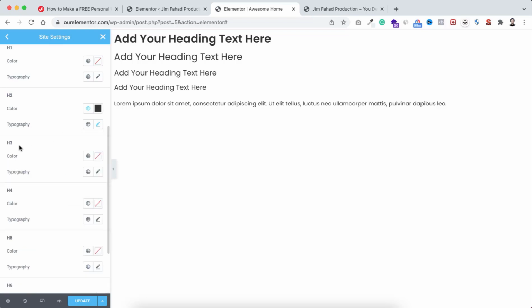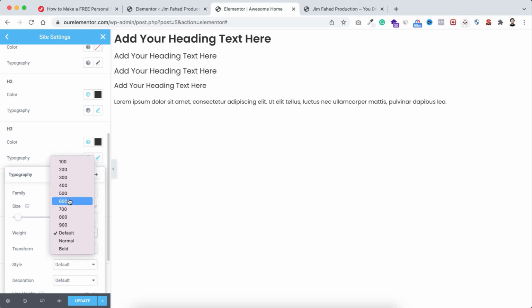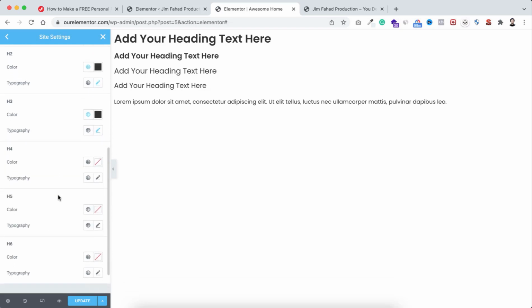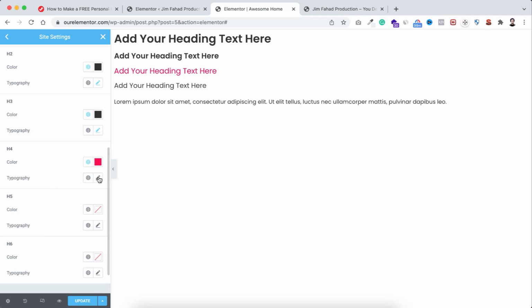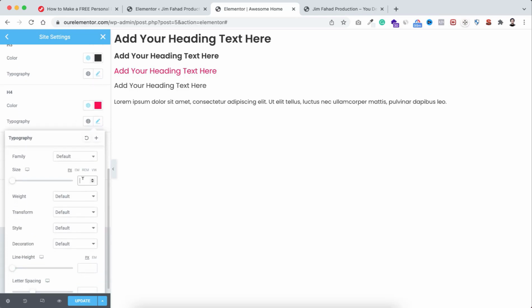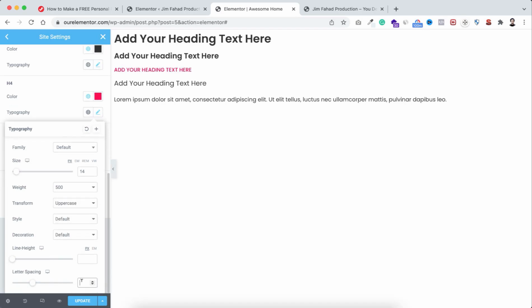Alright, now let's do the same with H3. So for H3, I'm setting its color to the global text color, and then from the typography, I wanna make its font size 20 pixels, then the font weight 600. Alright, let's now go to H4. I wanna make H4's color the accent color, that's the reddish color, and then from typography, I'm making its size 14 pixels, then font weight 500, then transform, I wanna make it all uppercase, and then from here letter spacing, I'm making it 1.